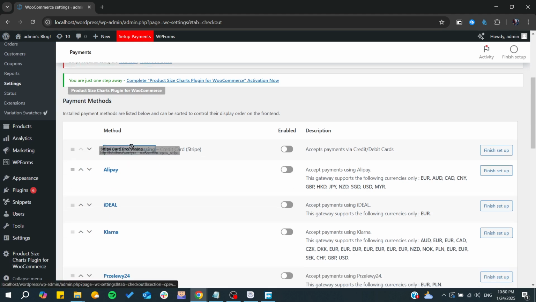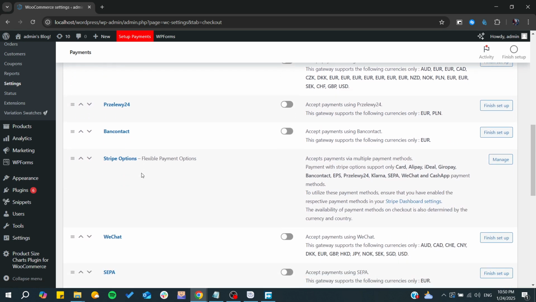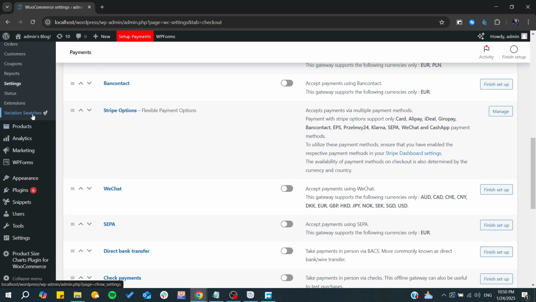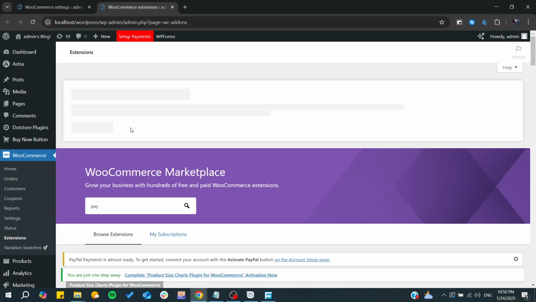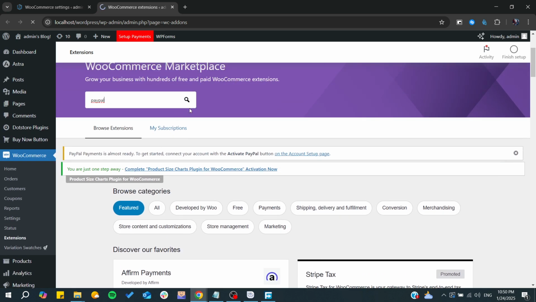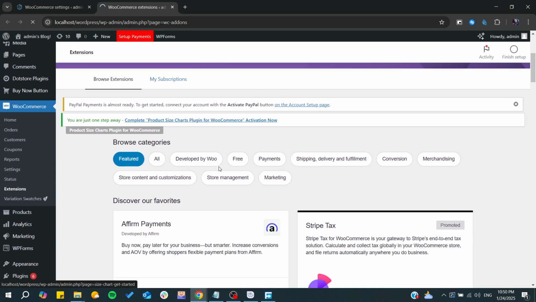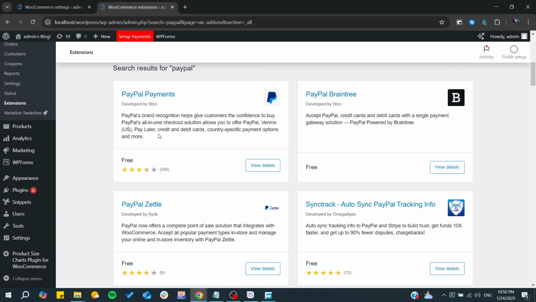So there is the Stripe card processing. There are ones that are enabled by default, and there are ones that need you to add an extension. For example, let's search for PayPal here. I'm just going to type PayPal and search for an extension. Basically, you will find many extensions for many payment gateways to add to your website, depending on your needs.